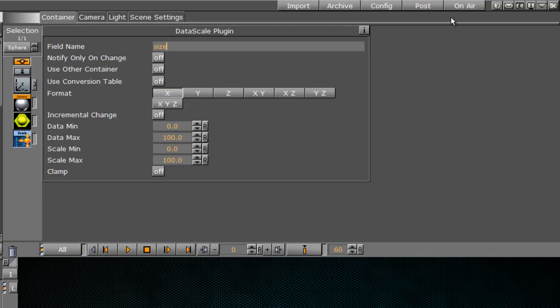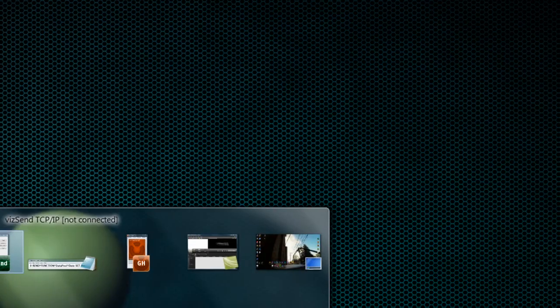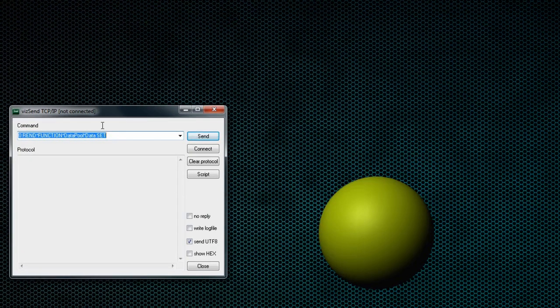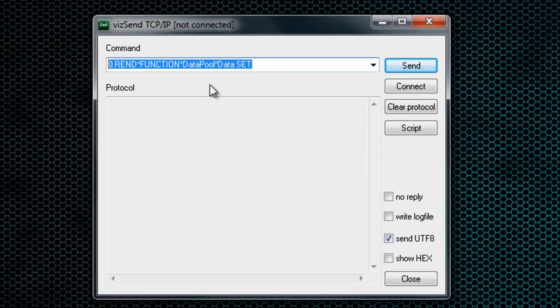Then we'll jump back into on-air mode just to send this again. So let's bring up your viz send command module. And since we already have that command typed in here, we can just use this. All we really need to know is what name we gave the data scale plugin. And we called it size. So I'm just going to say size equals 100. And we can hit send.